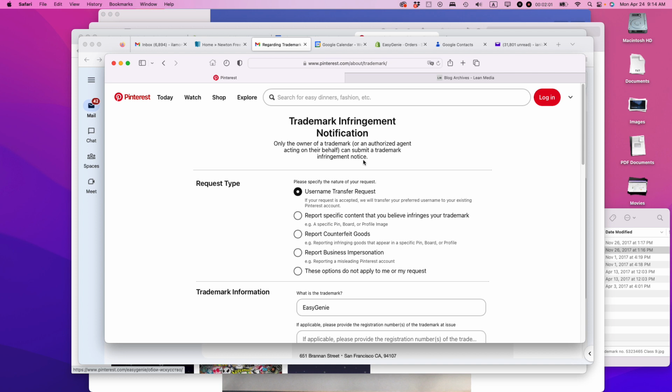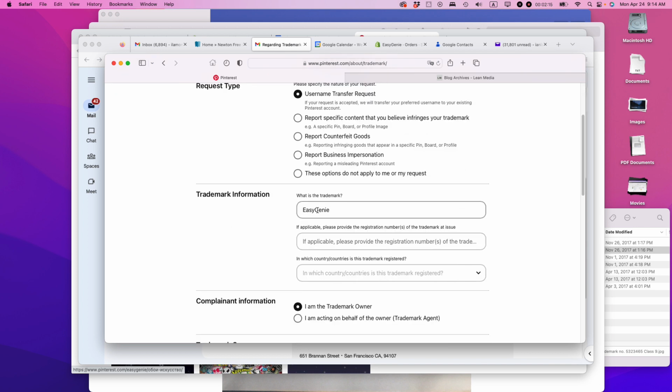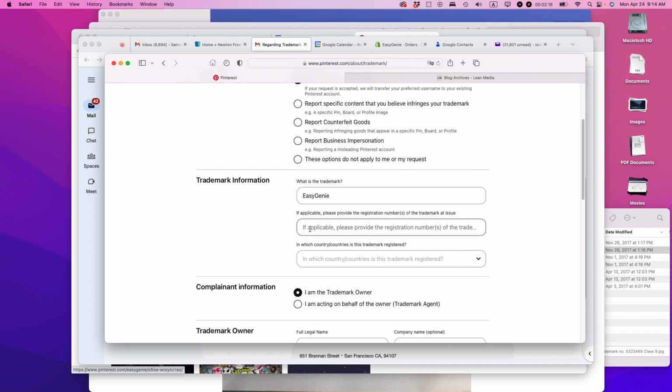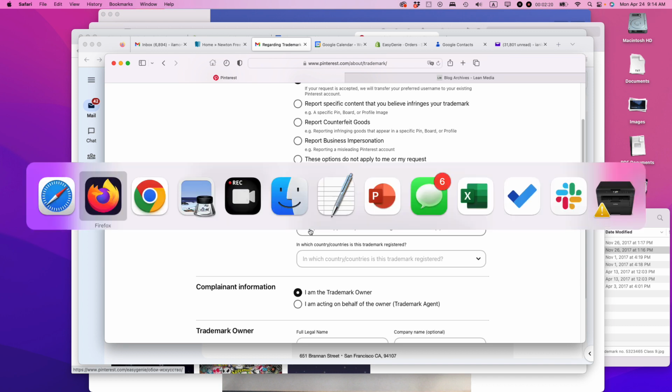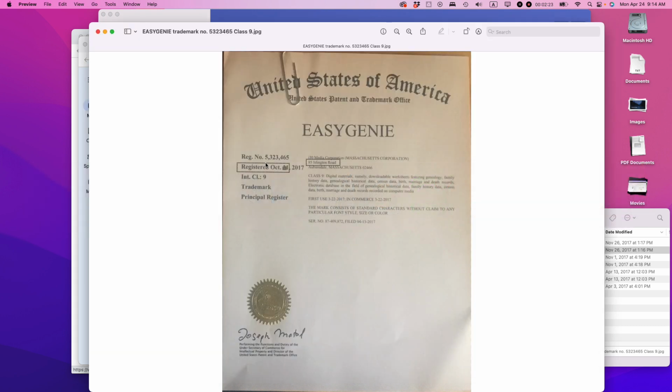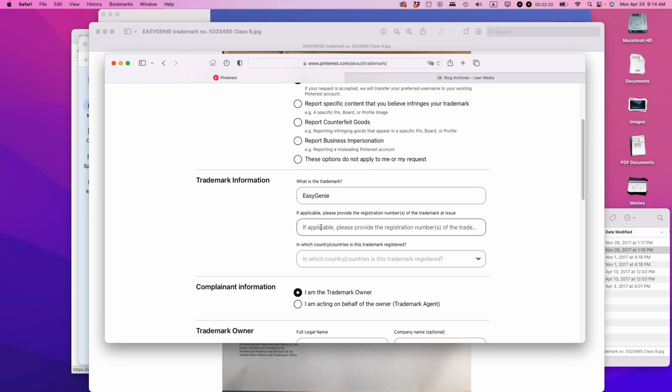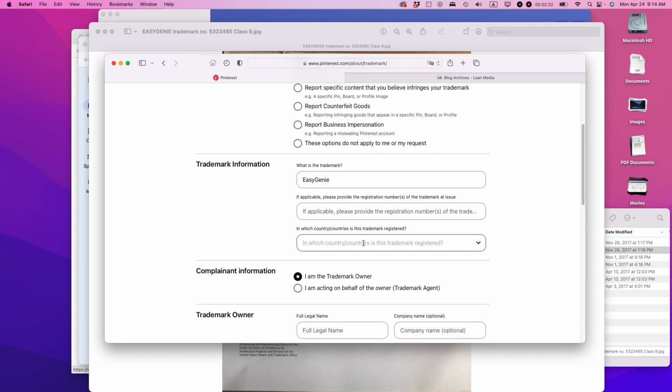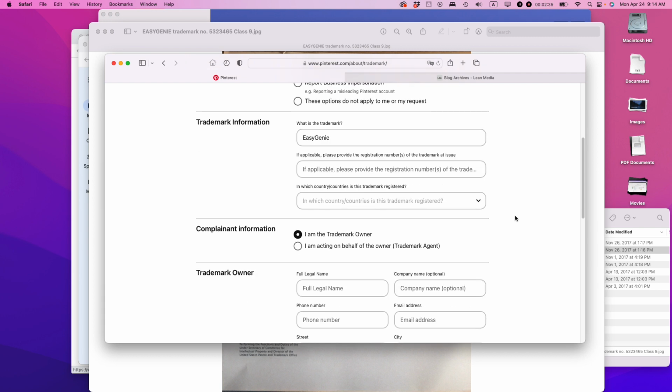All right, so I am the owner of a trademark. And basically what you have to do is go through this particular form. I selected username transfer request. If your request is accepted, we will transfer your preferred username to your existing Pinterest account. Okay. The trademark, I filled that in, and then I included the registration numbers for the trademark. So what I did is, on this particular page, there's a number here. It says registration number, 5 million and something. I actually have several of these, so I pasted those numbers into this particular field, and then I selected United States, which is where the trademark is registered.